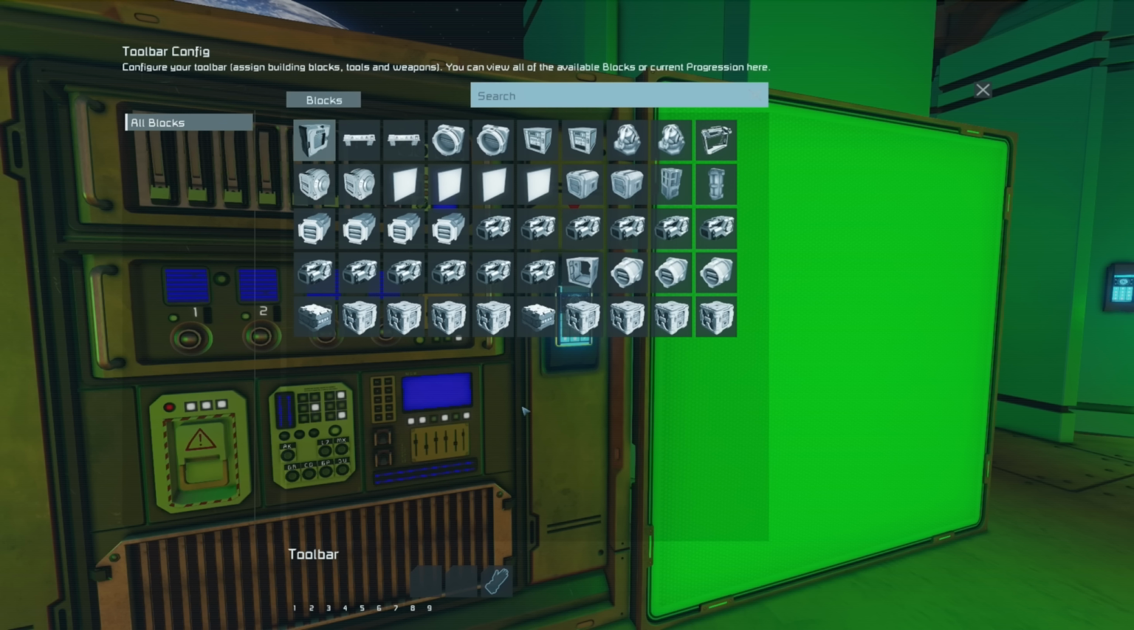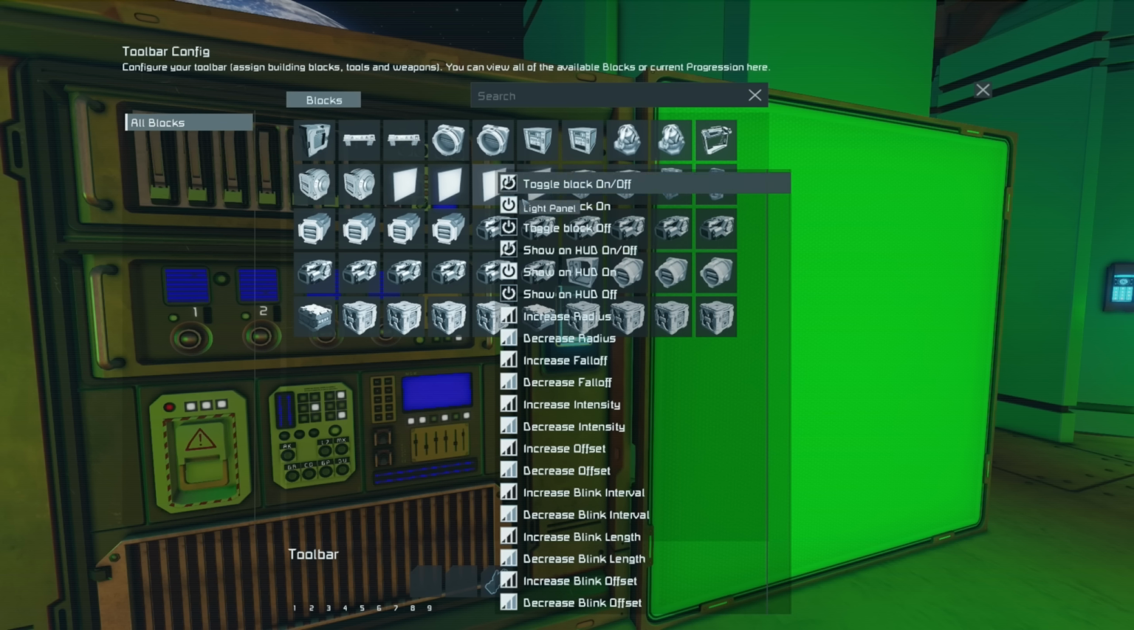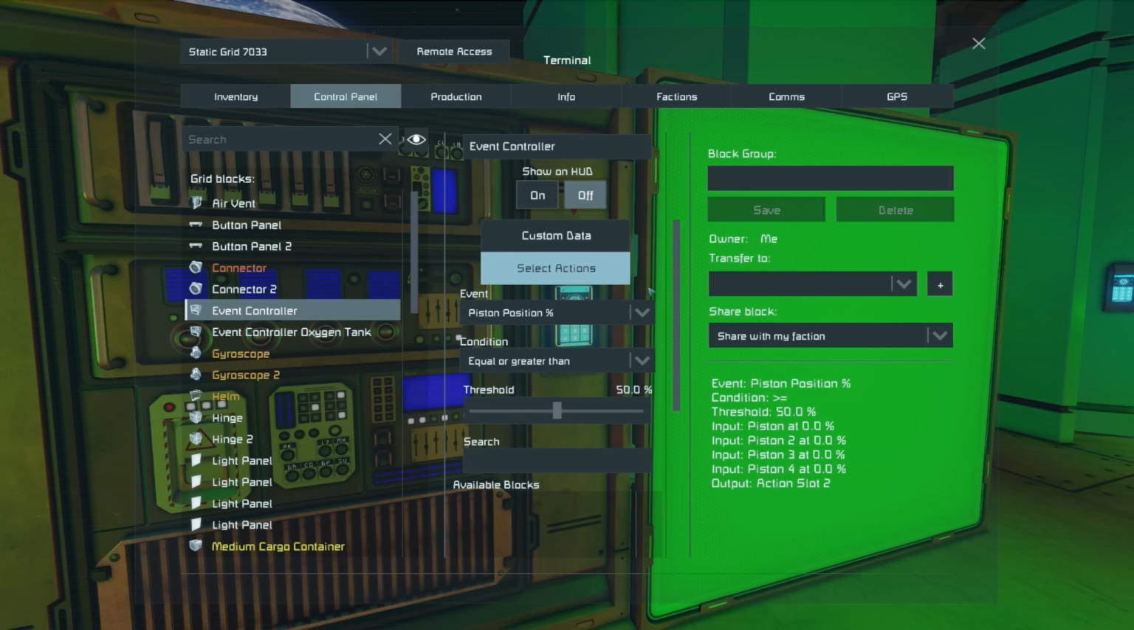I really hope that Keen will add this function to sensors so that we can have more than one action from a sensor without needing a timer block. Because often I use a timer block just to direct an action at two different things. Whereas if I could just have it on a toolbar, that would be amazing. So we can go second toolbar, toggle off, toggle on, third toolbar, do the same with this one. Now all the lights are going to be impacted.